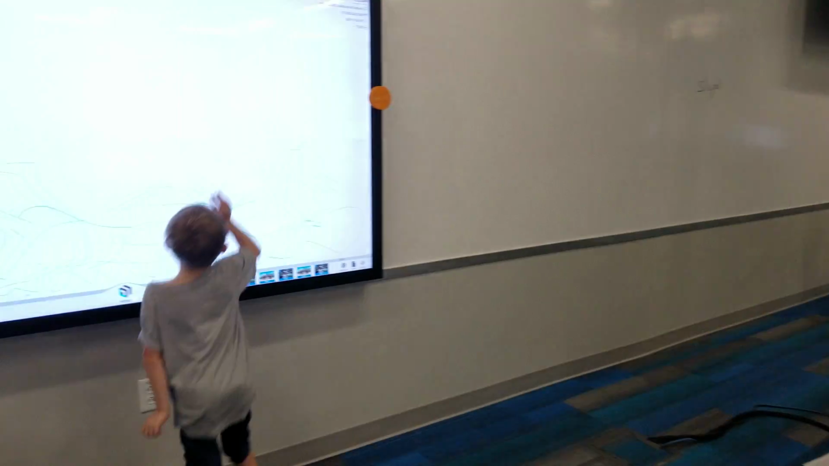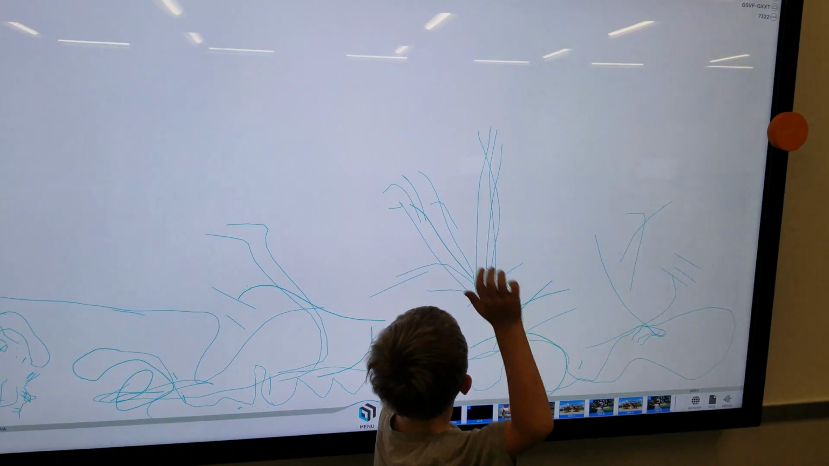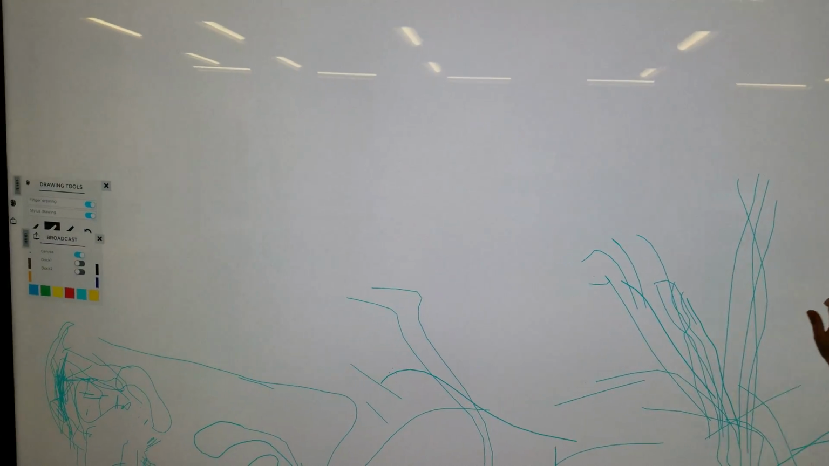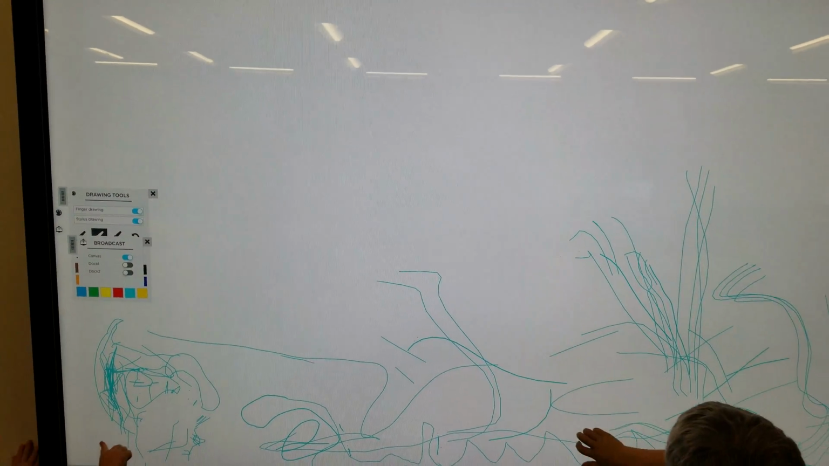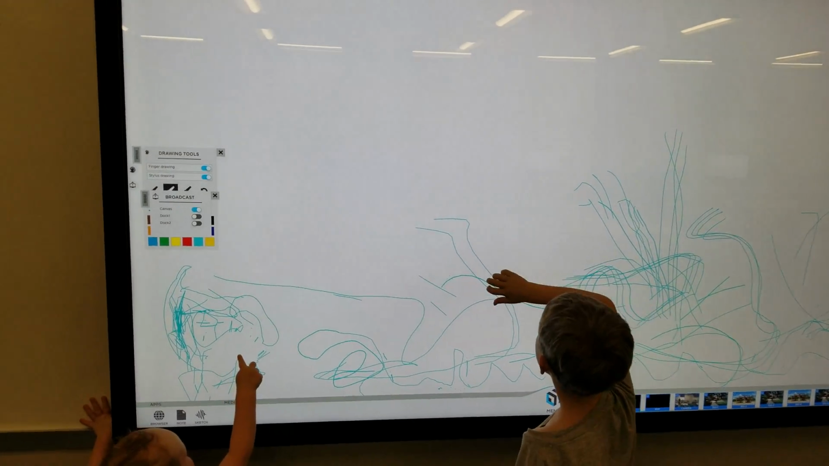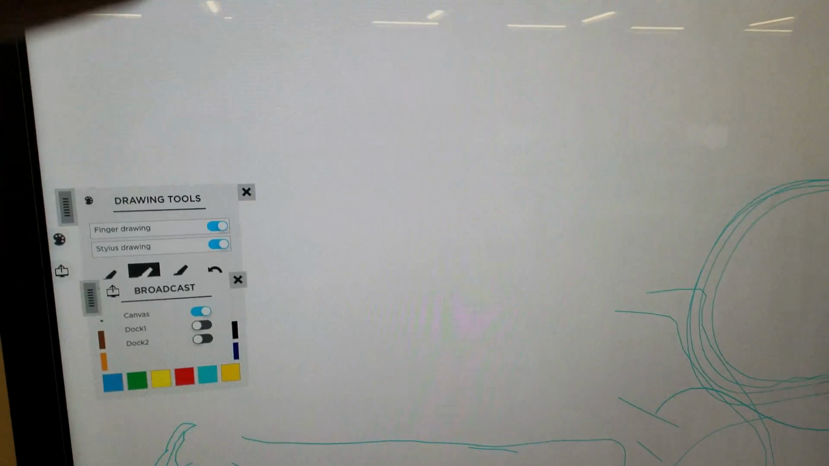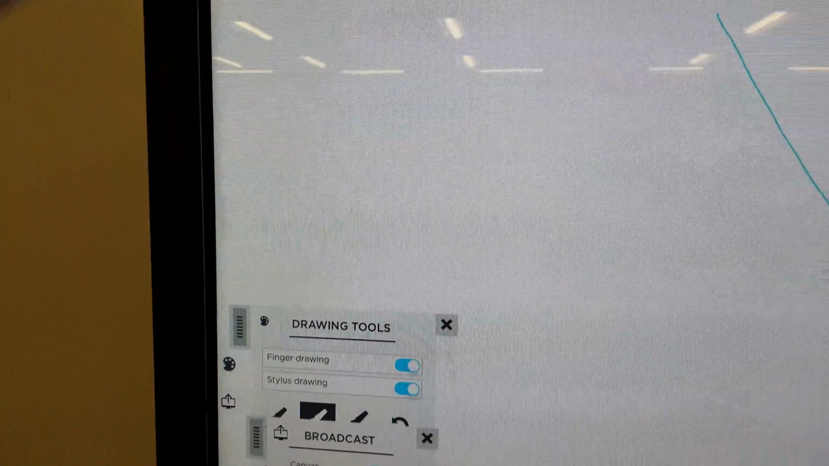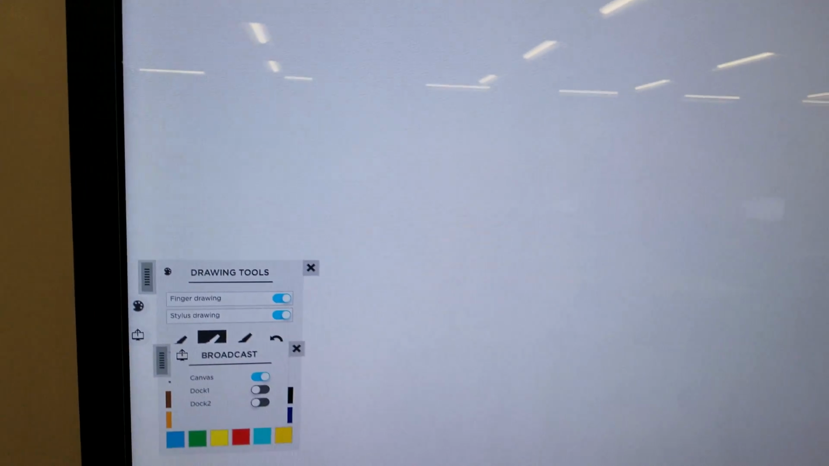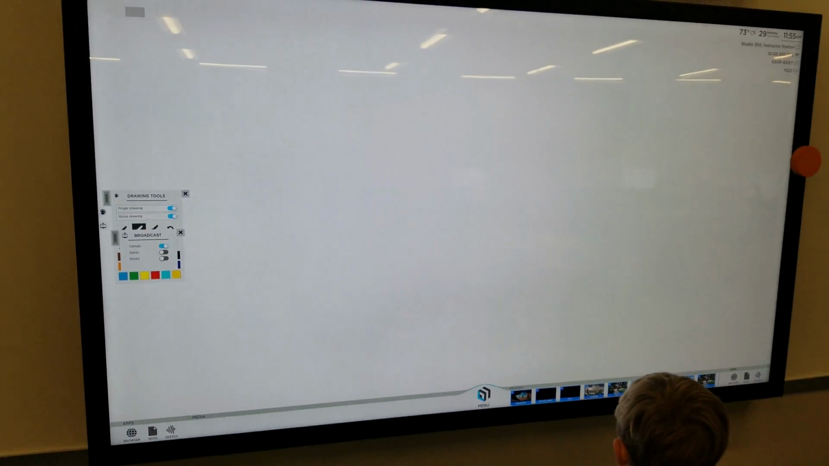This is also tied into a normal PC that would show up as a window inside here, but as you can see, it's kind of just crazy what I can do. I can drag it.